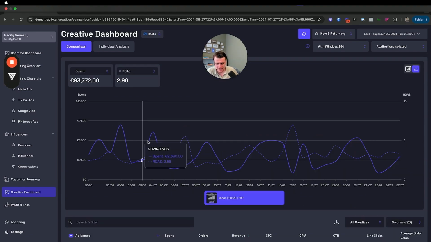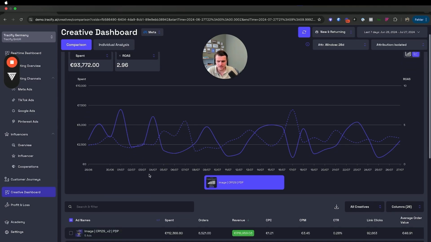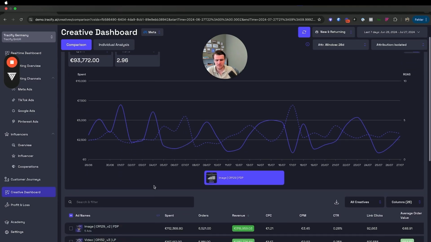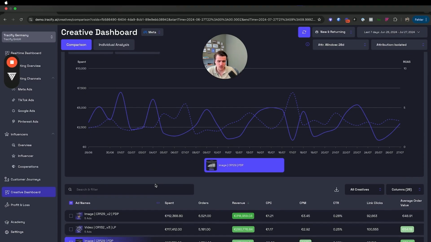This is basically the tool for you to really understand what's working within your creatives, and it also helps, for example, the team to align on creative performance and increase the win rate, which is essential to increase the profitability and the scale of your ad account.